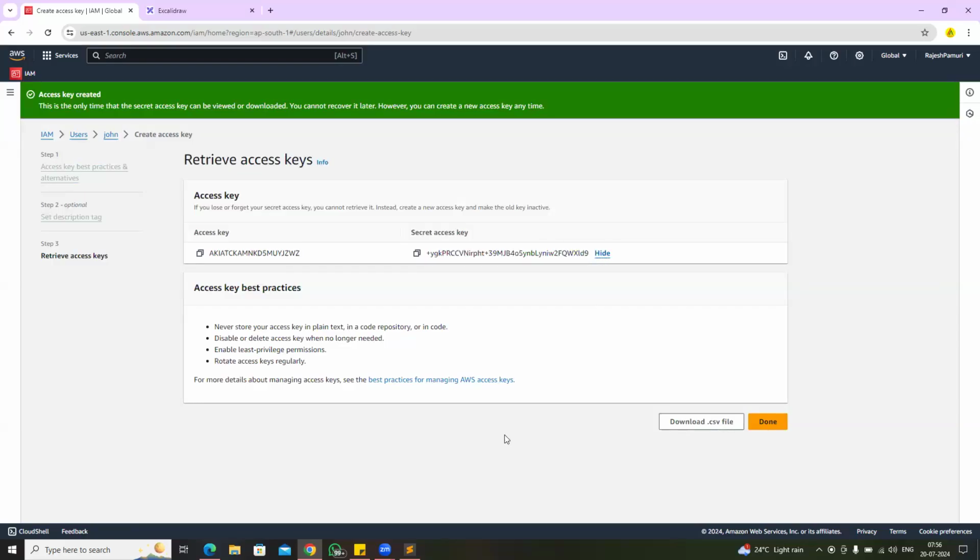So these access keys and secret keys are used for programmatic access. For console access, username and password will be used. For programmatic access, access key and secret access key will be used. Able to follow me? I hope you got the idea.